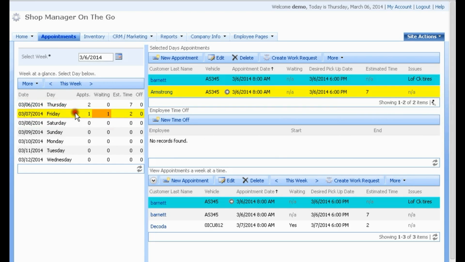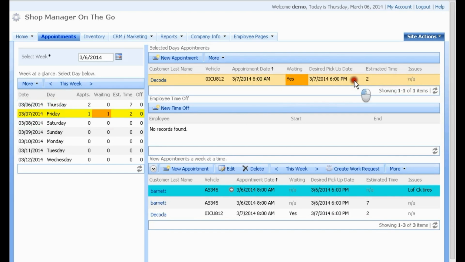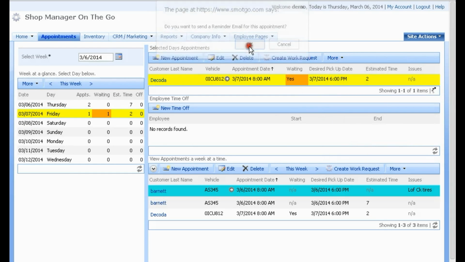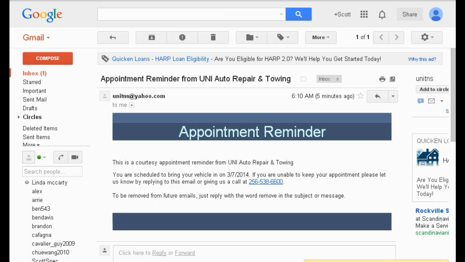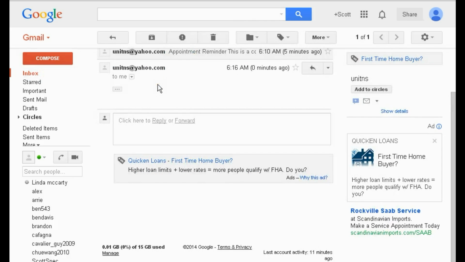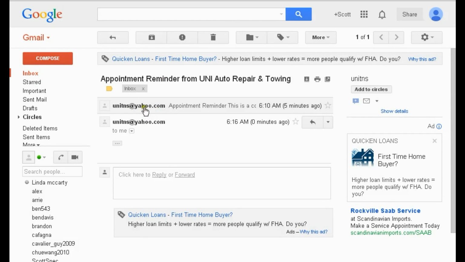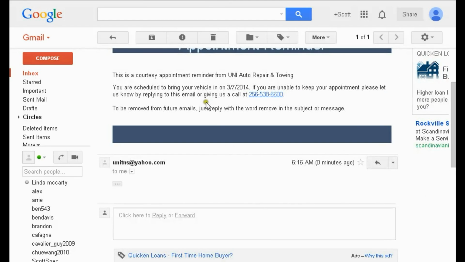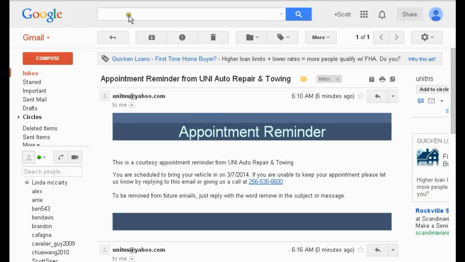Let's go over here, select Friday. Let's select Sarah Dakota again. Maybe we want to resend that reminder email. So click yes. We'll give that just a second here. The last one came pretty quickly. It looks like that one's here already. You can see we got both of them there, and this is the one we just sent. And again, it's the same email. We just sent it a different way.